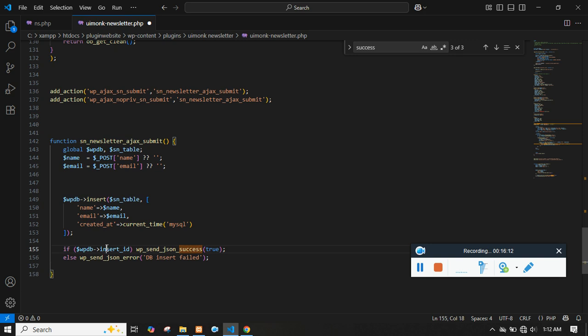It's through the insert id. Once you have used the insert operation, it will return an insert id. If there is an insert id, that means data has been inserted properly. If there is no insert id, then there is an error. Then we'll show this message with the WordPress helper function, which is wp_send_json_error.